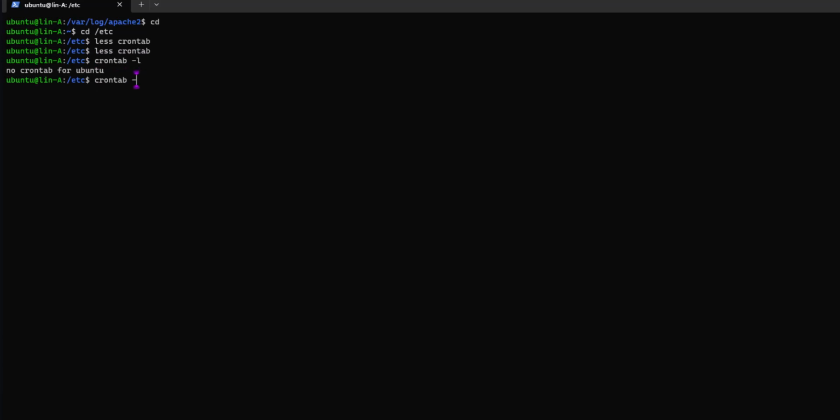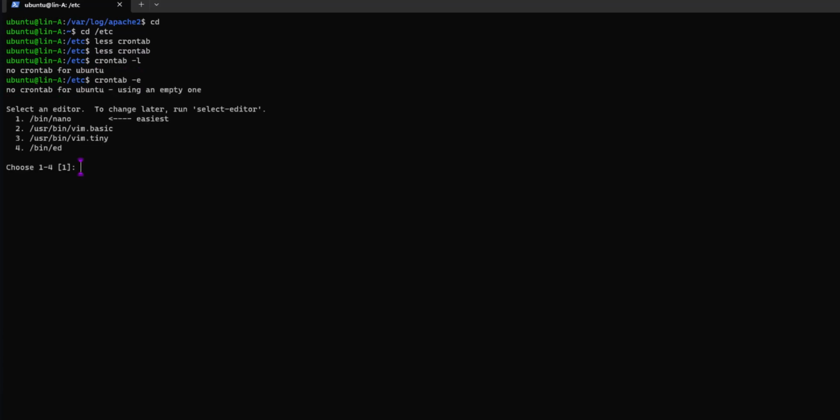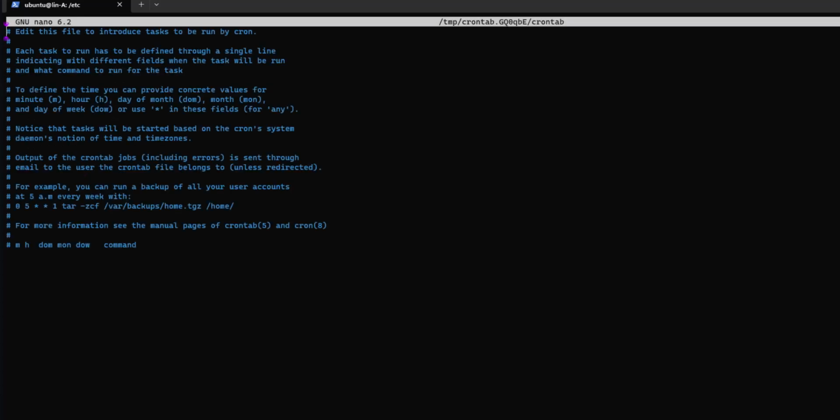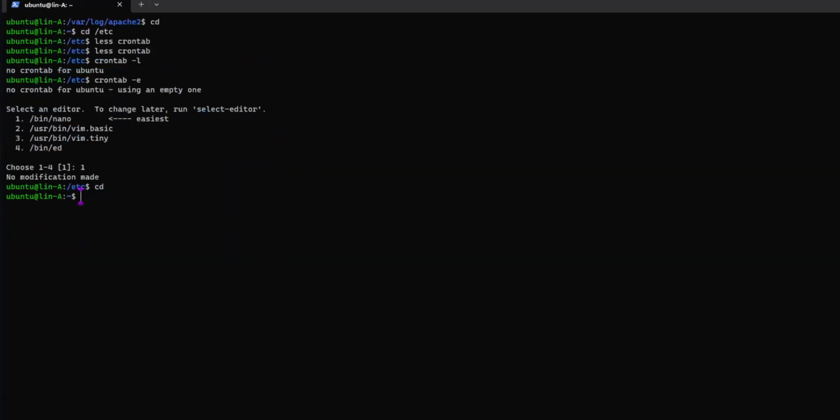So if we were to do crontab -e, set it up, it's going to ask which editor you want to use. I'm going to do nano just for simplicity. And everything that has the pound sign in front of it, those are comments that the system doesn't actually see, so those are notes to help you in your writing of the scripts. So I'm going to change directory back to my home and then change to my sbin.